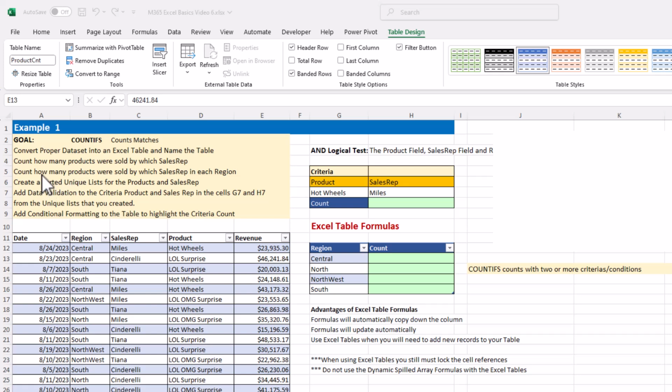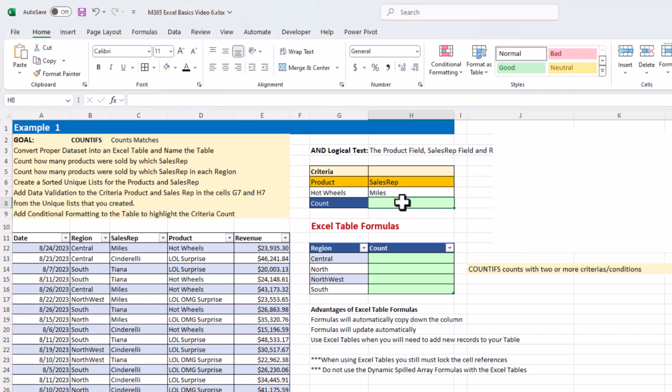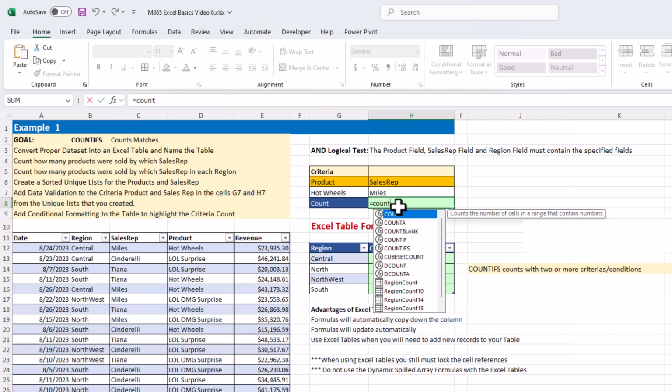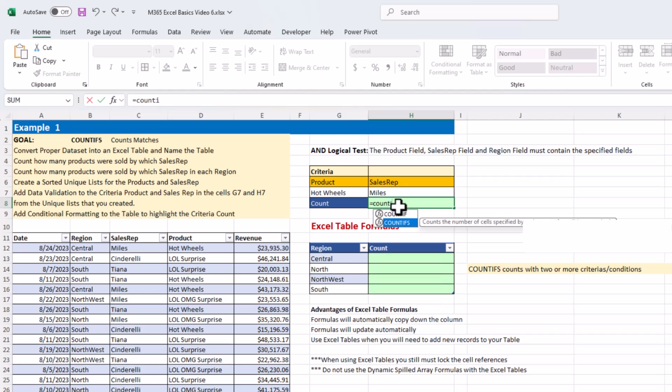Now, the next thing that we need to do is to count how many products were sold by which sales rep. I'll come here to cell H8, that's where we will create our formula, and we will use the COUNTIFS. So equals COUNTIFS, our criteria range will start with the product. So our criteria range will be the product field.